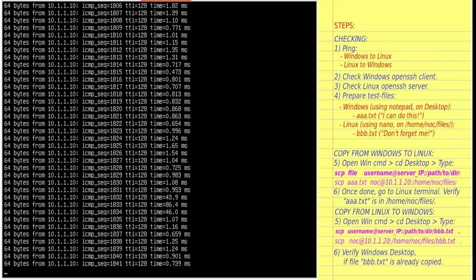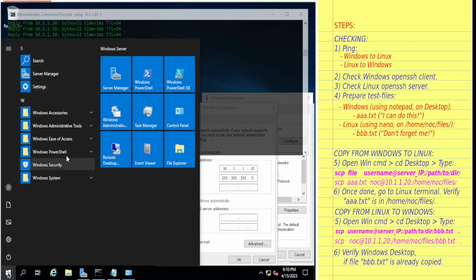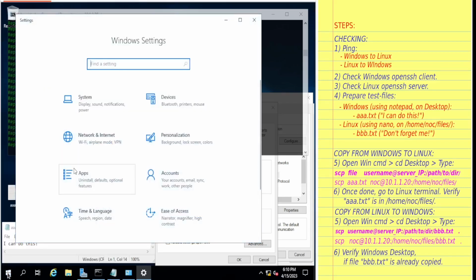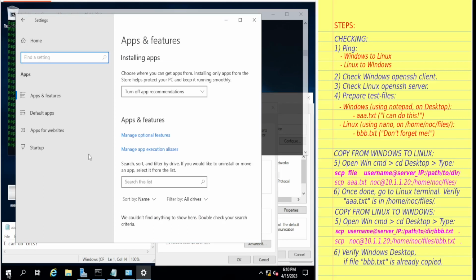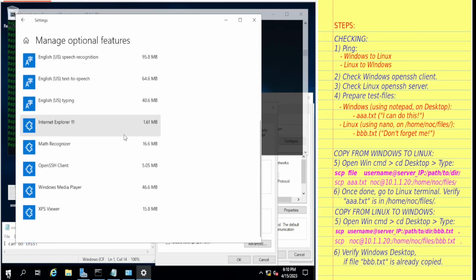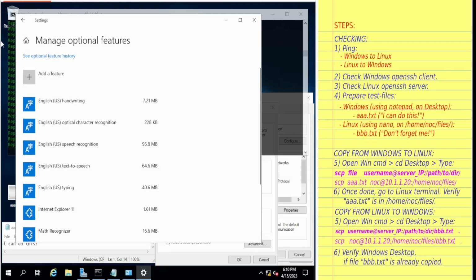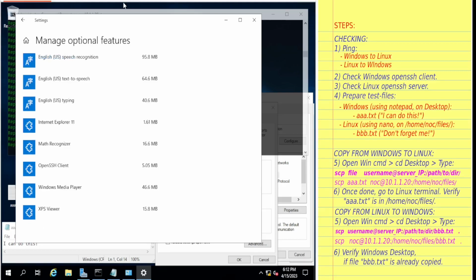For step number 2, let's check Windows OpenSSH client. Let's go to Settings, Apps, and then let's click Manage Optional Features. And there you have it. OpenSSH client is enabled. Now let's go to step number 3.